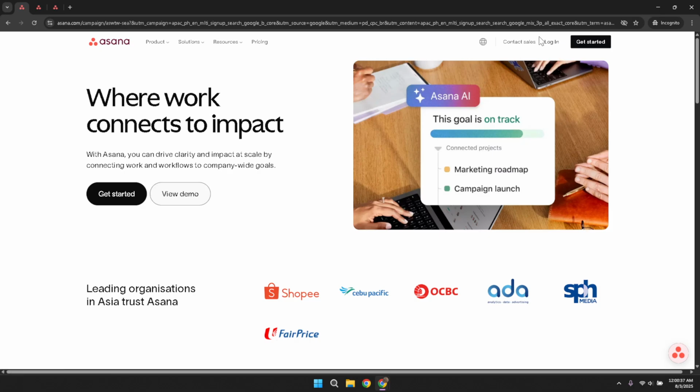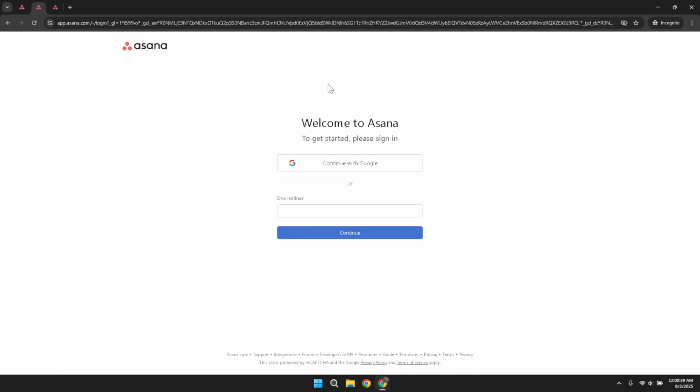This is a really convenient option if you have a Google account, as it makes logging in much faster and smoother. Once you click that, choose the account you use for your Asana projects. Now that you're logged in, let's locate your project.